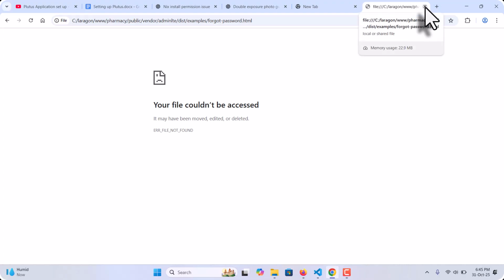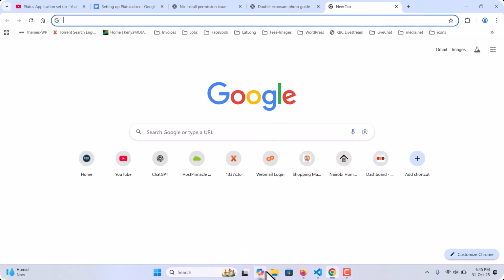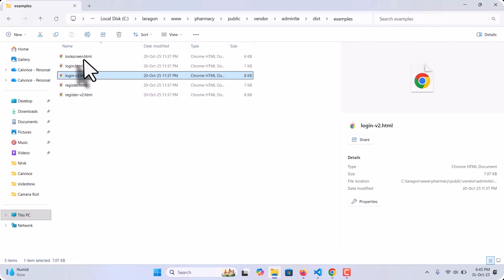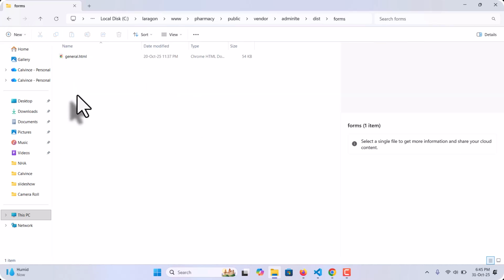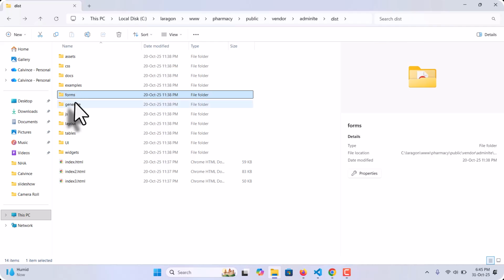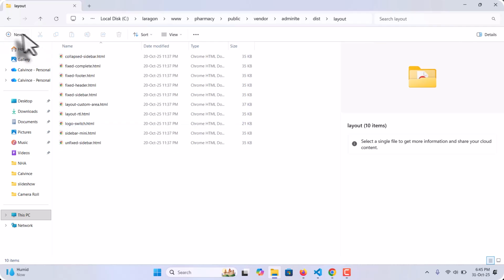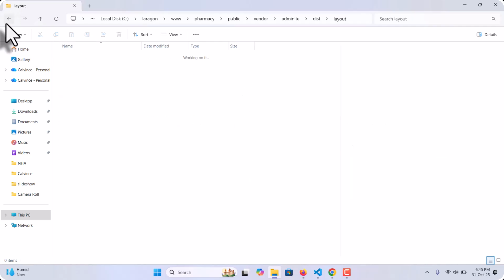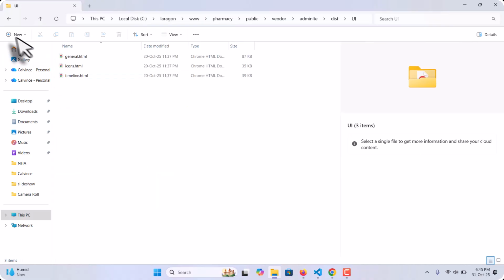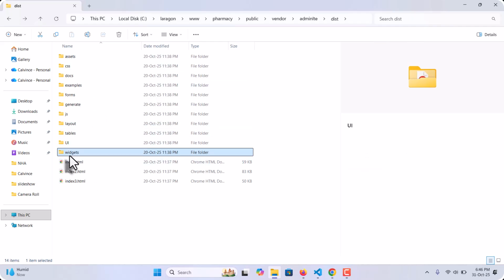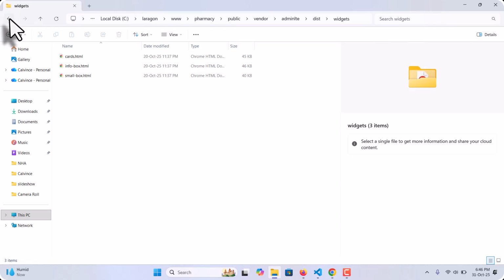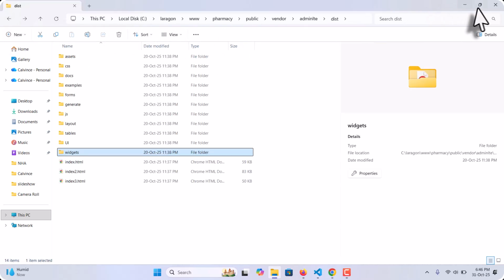We have not created it, but it's something we can create directly. Let me check on the forms. We don't have it there. When you check on the layout, we don't have it there. On the UI, we don't have it there. Let me check another one under the widgets. We don't have it there either. So what we are going to do is create that from scratch.